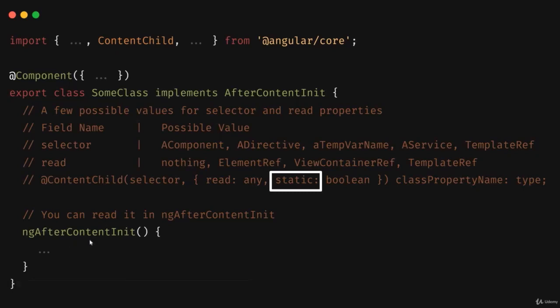And we have already seen that the ngAfterContentInit lifecycle hook method gets called before the ngAfterViewInit lifecycle hook method. So if we even try to access this inside the ngAfterViewInit lifecycle hook method, we should still be able to have access to these properties.